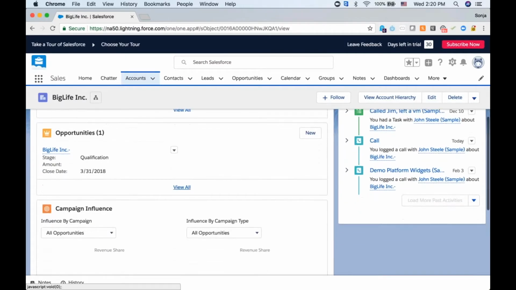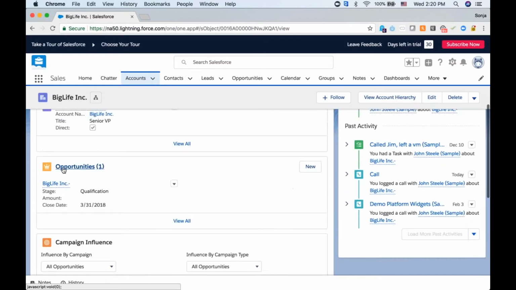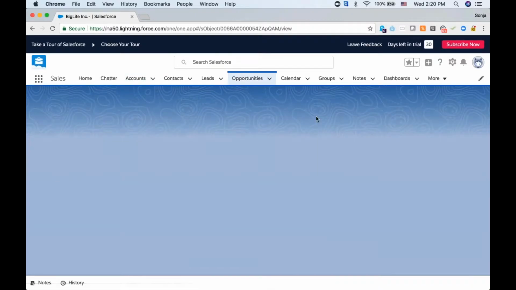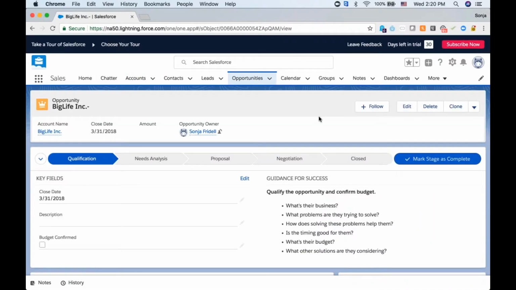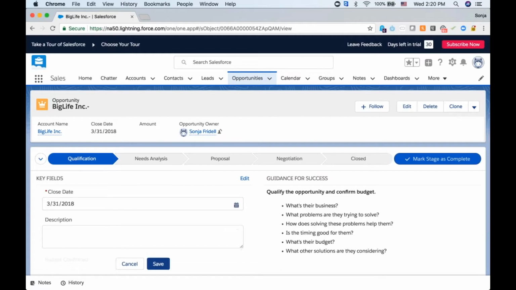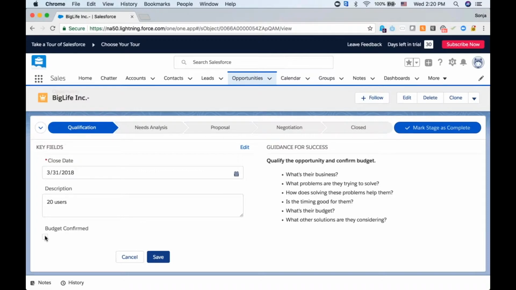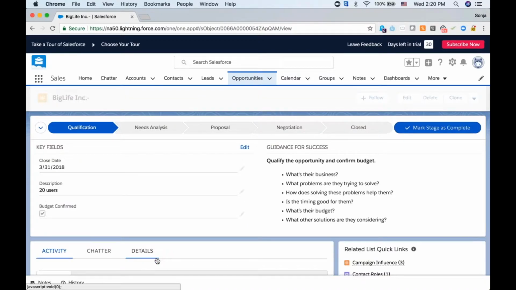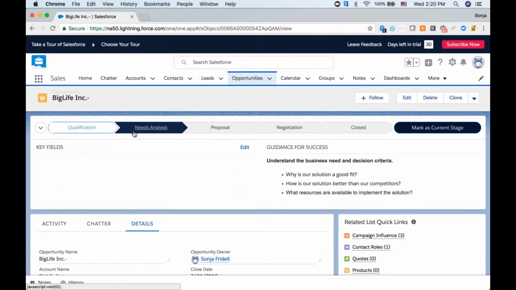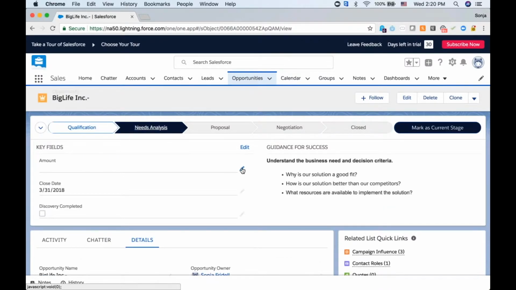So as I scroll down here, I see the opportunity. So let's click on that and talk a little bit about opportunities. Again, if I'm an account executive, this is what I'm focusing on, opportunity data, because that's what I care about following. So again, it's ushering me through. This is how you make an edit, just hitting the pencil button. And this is going to say, 20 users, save. Oh, and you know what? I forgot to ask them about budget. Let me call them back again. Do you have $20,000? Yes, I do. Save that. And now we're on to the next stage, which is needs analysis.